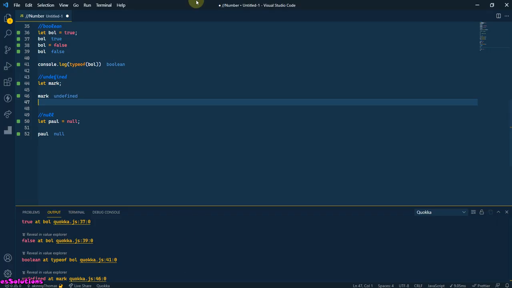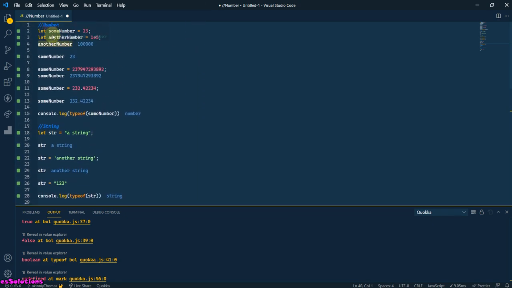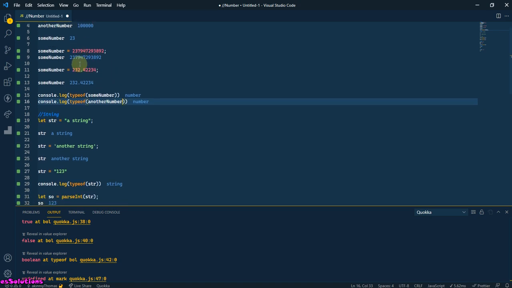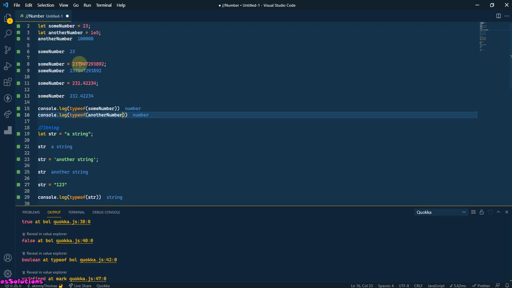Now the number. When we speak of a number, it can be any number. For instance, 23 is a number. If I come to the console and check the type of our some number, it gives us number. If I have another number, what type is it? Another number is also a number. So anything that is a figure is a number. A decimal point is also a number type. So that is basically it for numbers.